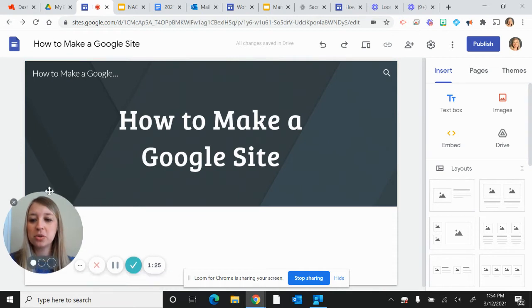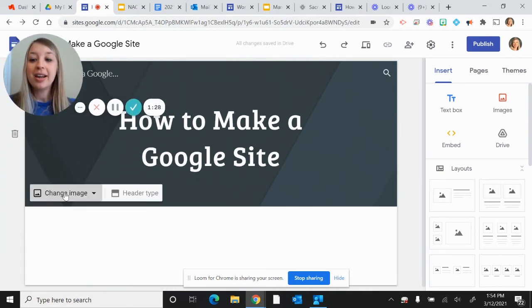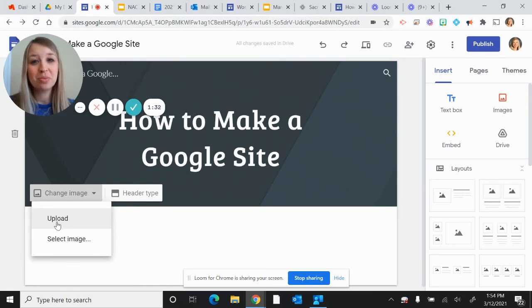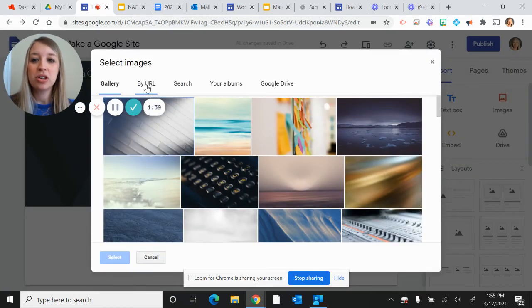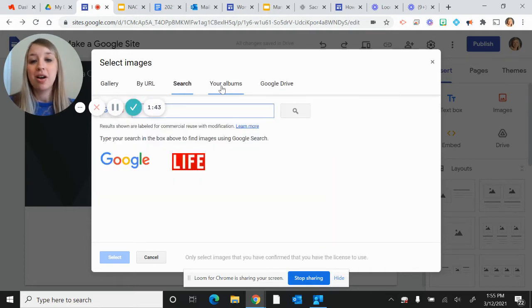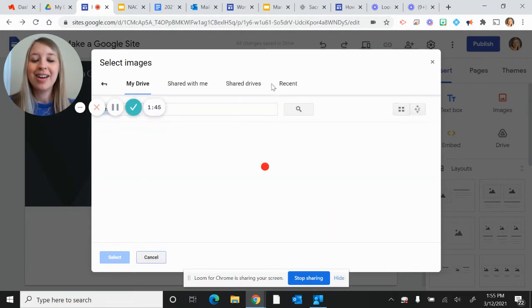Now there's two options when I go to change the image. I can upload a picture. So if you have something saved on your iPad, you took a picture of something, you want to upload it there, a perfect option. Or if you want to select it, you can do that as well. So you can search by URL. You can just do a Google search, your albums or your Google Drive.